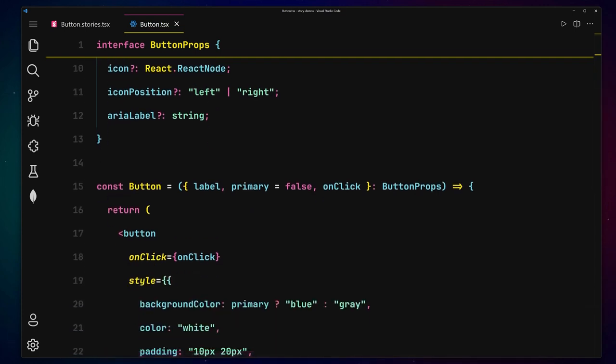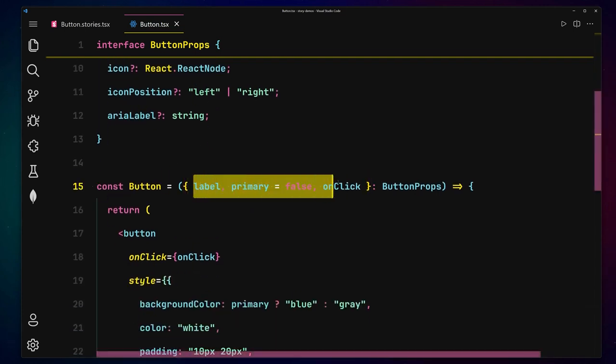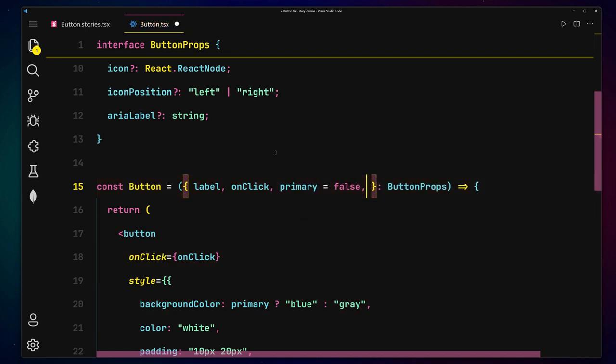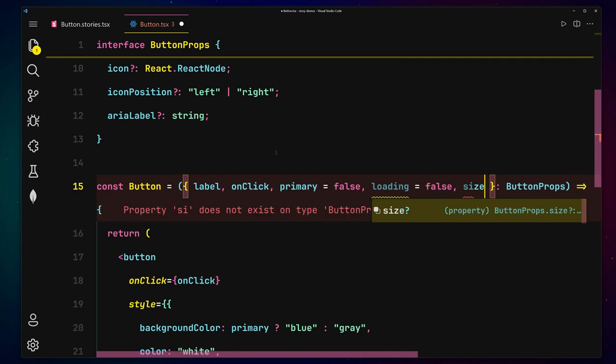But if you are not using TypeScript, you don't have to. Now let me go ahead and remove all of these stuff from here. And now I'm going to just destructure the label, the on click event handler, the primary, and I'm going to set that to false. And the loading, and I'm going to also set that to false. Size will be set to medium as initial value.